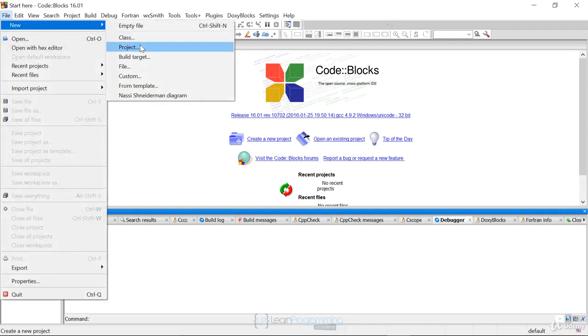And remember that the reason that we're demonstrating how to create a new project is because the project represents the program. The program can contain many different source files. Right now, the first step in creating a C program is to create the project. So we're going to go to File, New, and we're going to say Project.